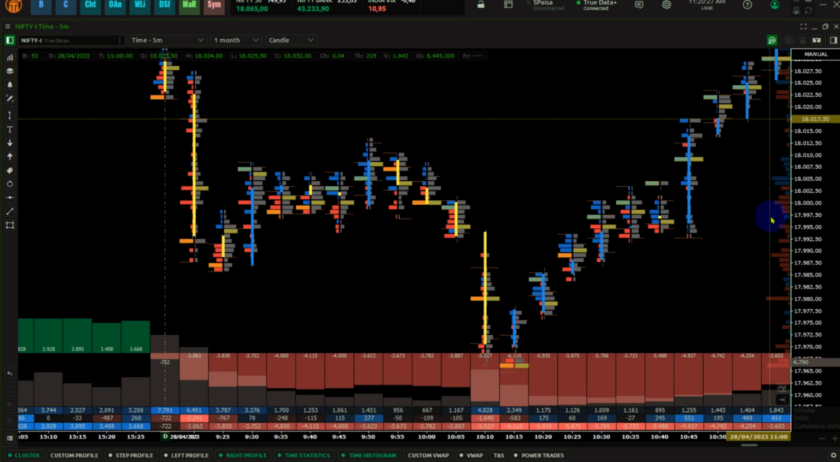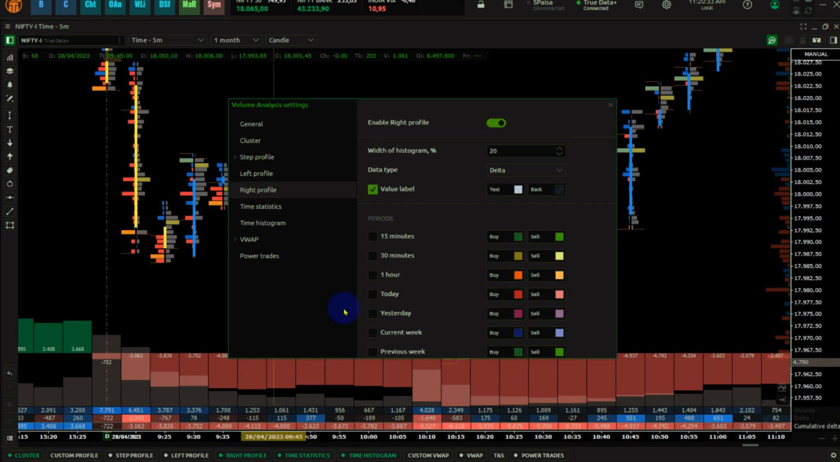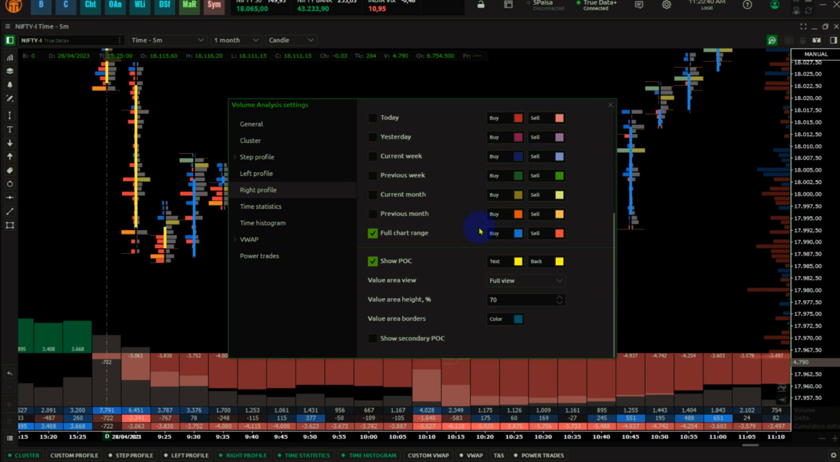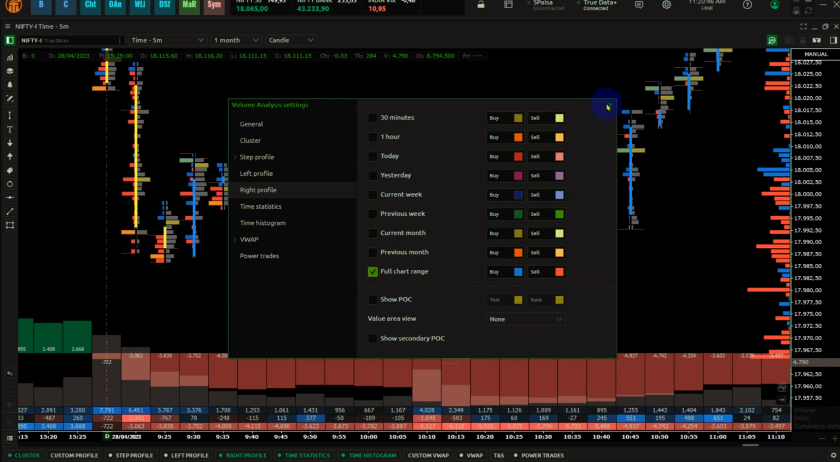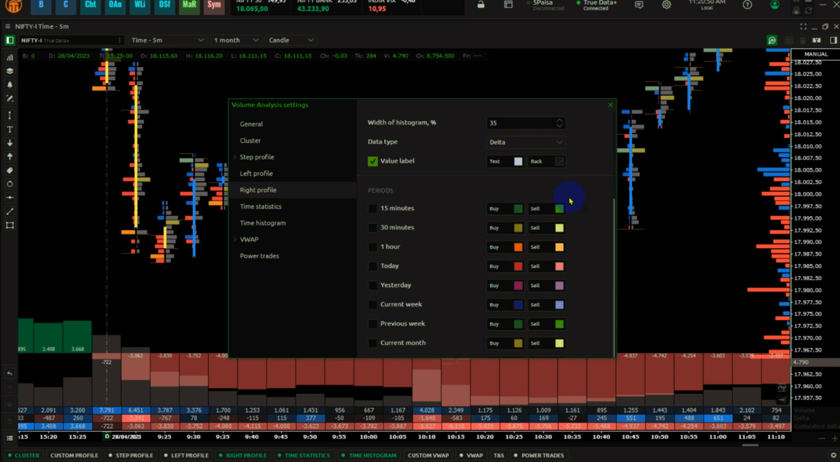Okay, so you can see the delta coming up on the right side. One more thing that we can do is make this a little bit more helpful, so that I don't see the POC, and I want to see nothing of the value area as such. Okay, so this is what we've got.